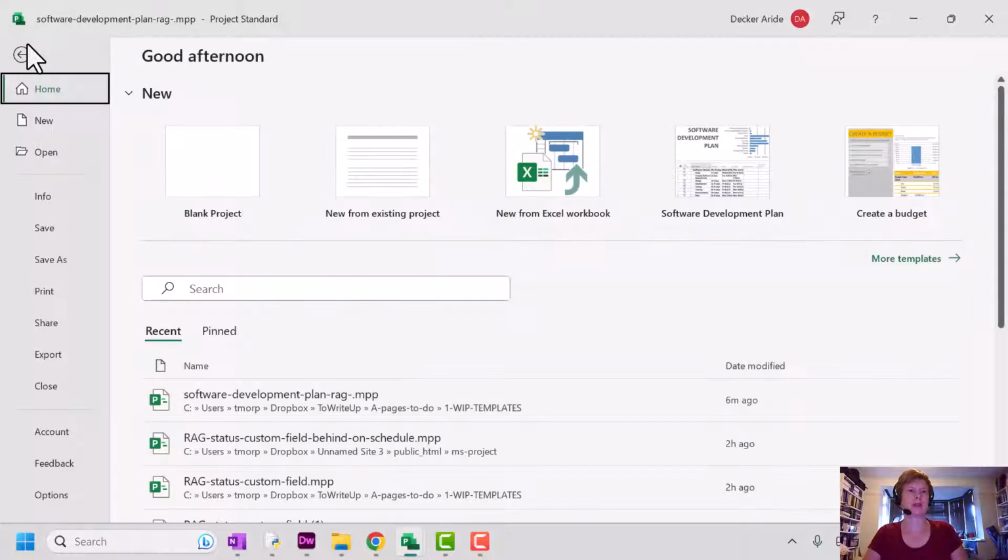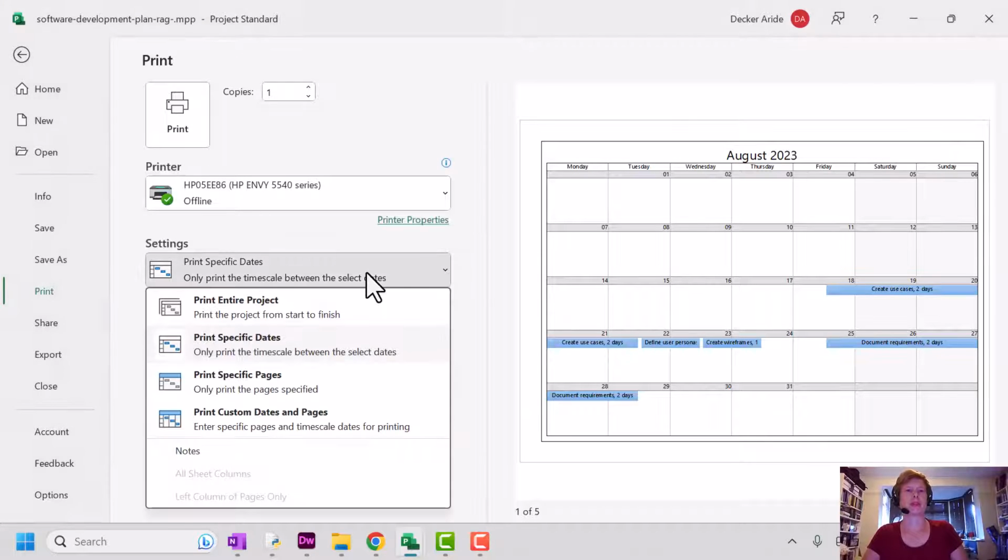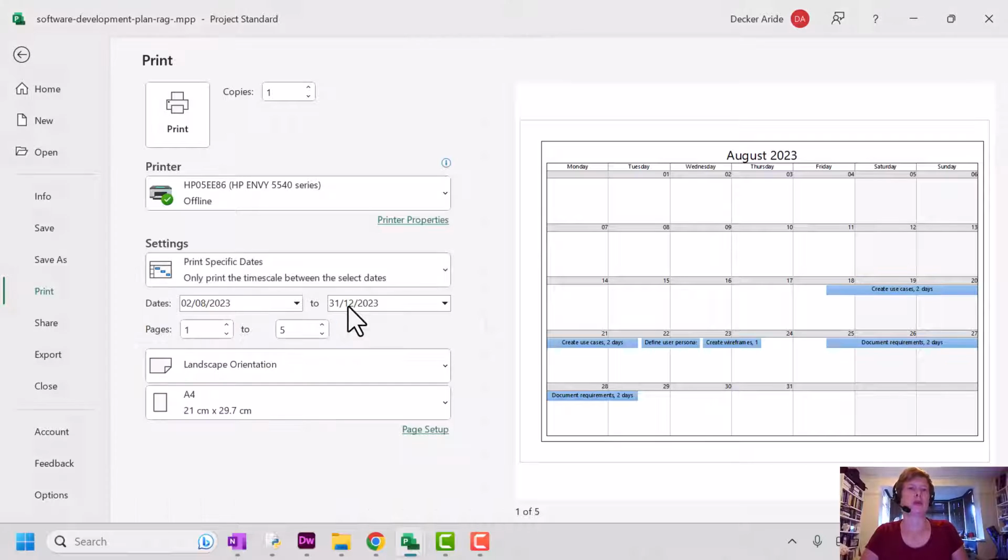Now we can print this, go to File and Print. And here you can see we can print specific dates, so you might just want to show them the coming month or week, or you can print the entire project for the development team.